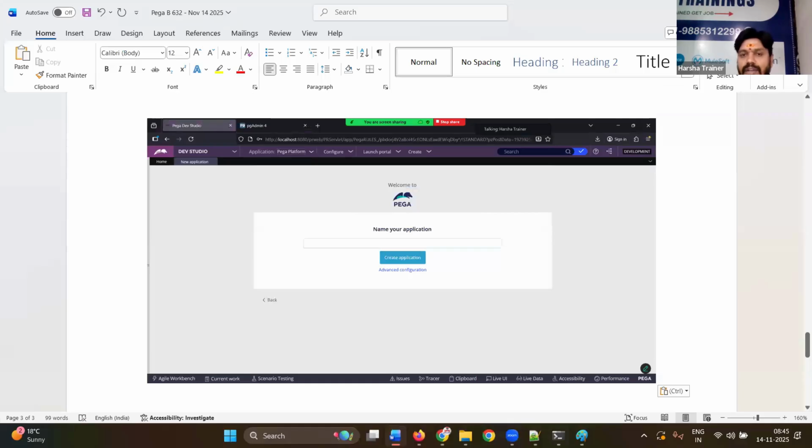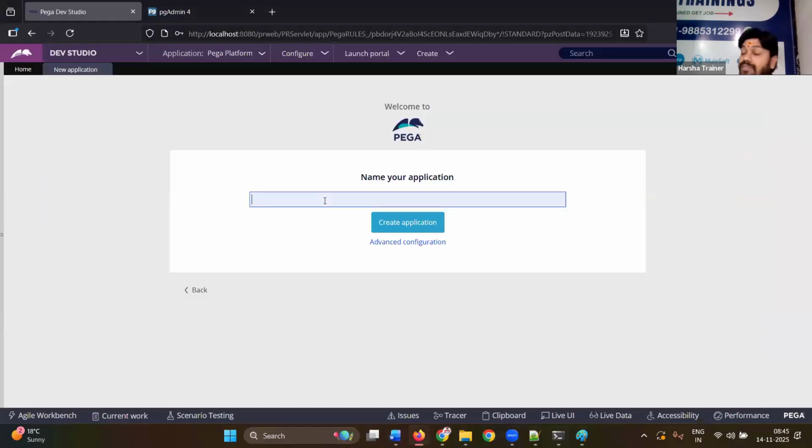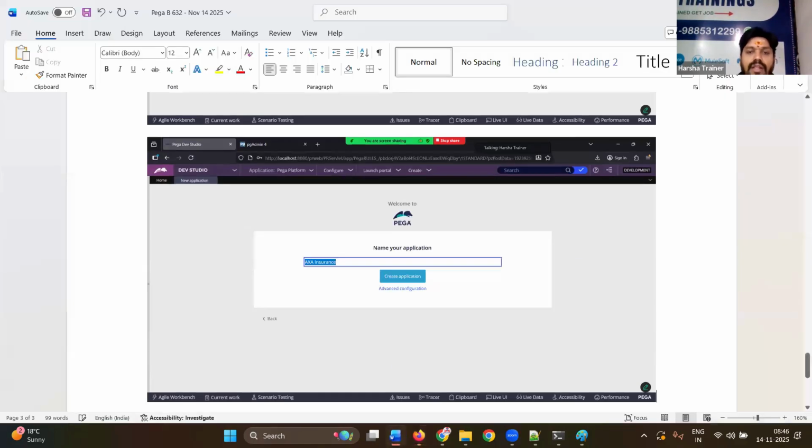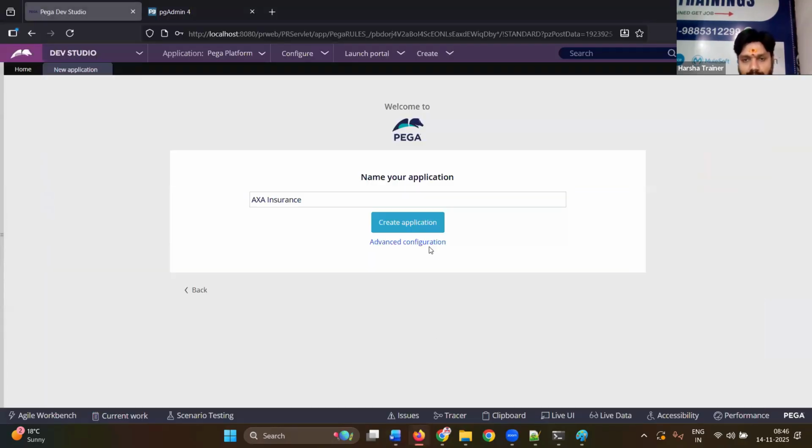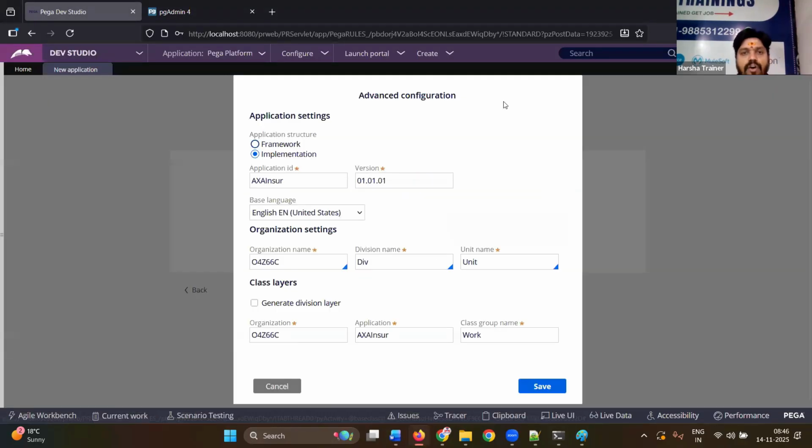So this is the screen where you should provide the name of the application. Name means display name. Pega will automatically generate one ID for it, with the first 8 characters. Ours is AXA insurance application, right? AXA insurance. That is pretty much fair enough. AXA insurance is the name I have given. Click on advanced settings. See, when you click on advanced settings, it will open a pop-up window.